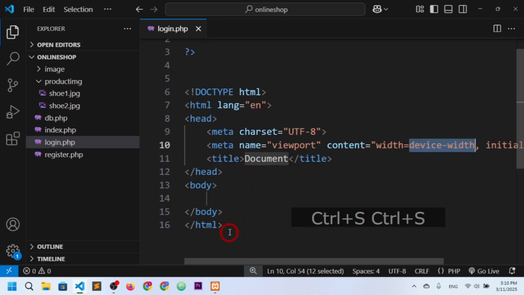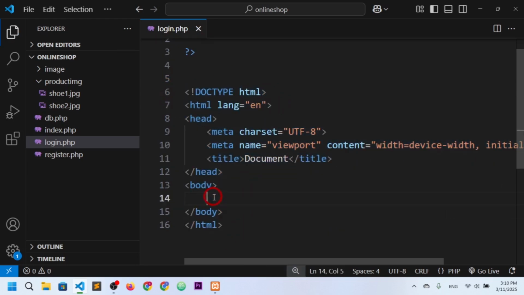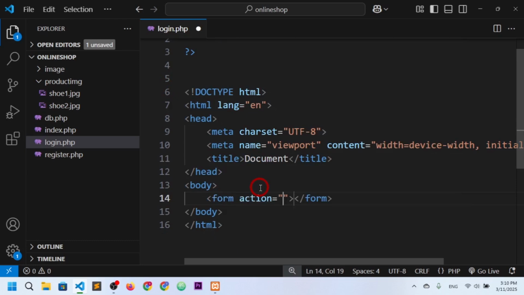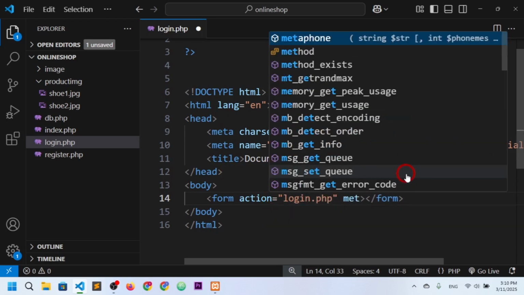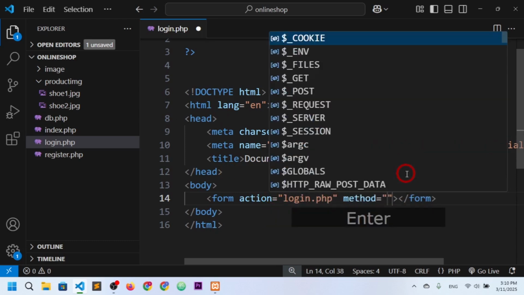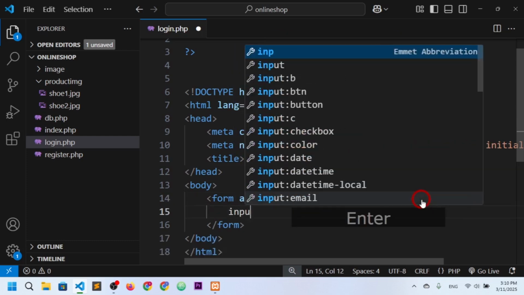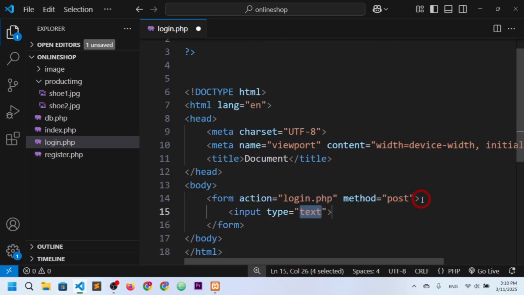It will create the basic structure for me, and inside the body I'll add a form, and the form action will be the same page. So I will say login.php. It will redirect to the same page, and the method would be post. And I need an input field, so I will say input, and the type should be, let's say, email, right? Because we will log in using email and password.